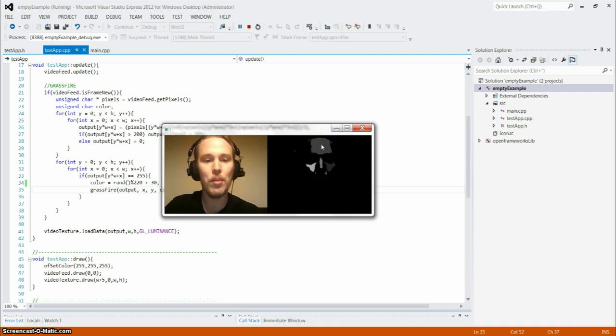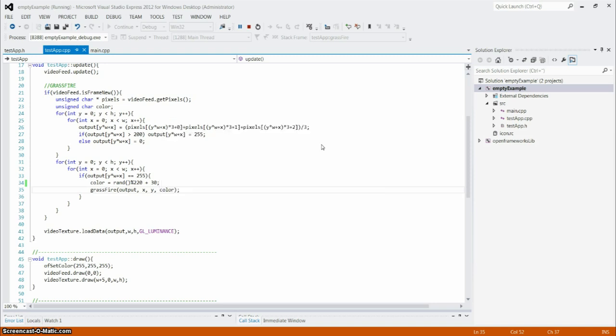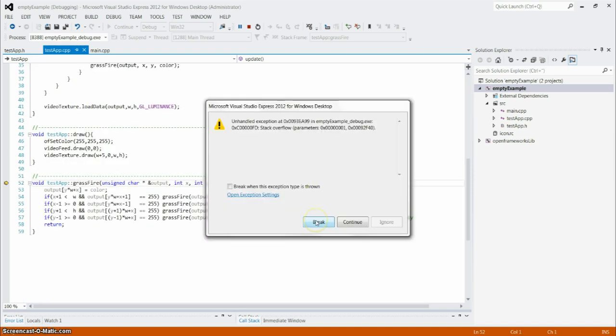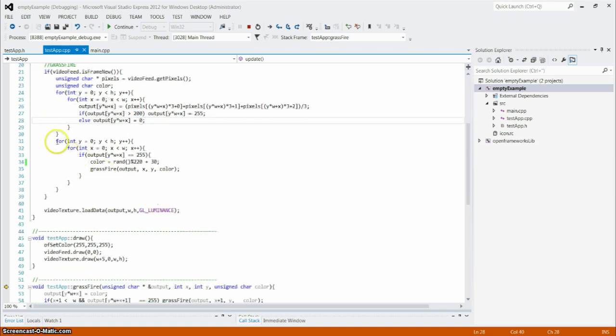But if there is too much white in the picture, let me just show you, then it crashes. Alright. Let me try to explain the code. First of all, we had to make the image into a binary image, which we do here. We have set the threshold up a little to make it not crash all the time. And then we call the Grassfire function right here.